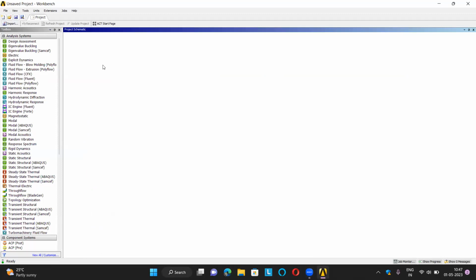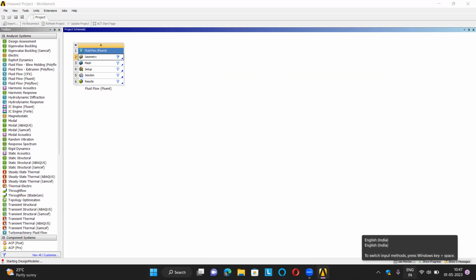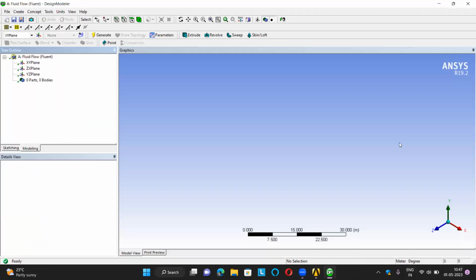After opening the ANSYS Workbench, today we are going to do a Campbell airfoil. So we have to select Fluid Flow. In this, select the Geometry option and select the New Design Model. After selecting the New Design Model, first we have to change the units to millimeters here.